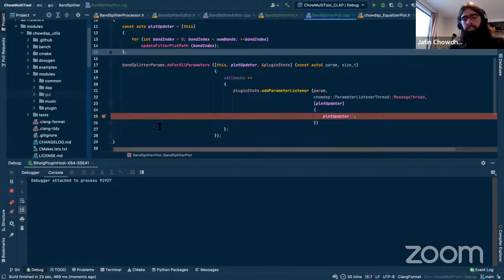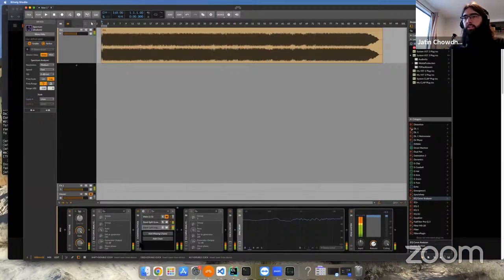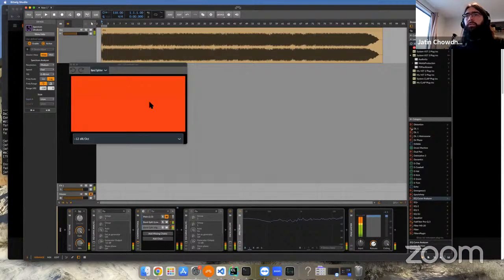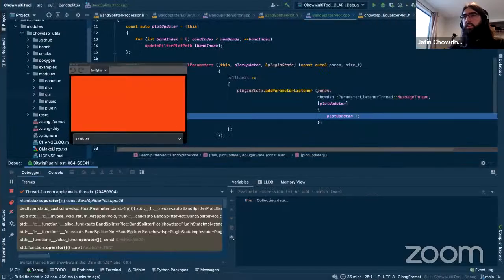Okay. All right, attached, and cool. So we've got our red plot area being colored in there, so that's good. And then let's go to the band splitter parameters. They're probably kind of far down here, and let's make sure that our breakpoints get hit. So if I move this, oh, looks like it worked. Where'd my mouse go? There it is.